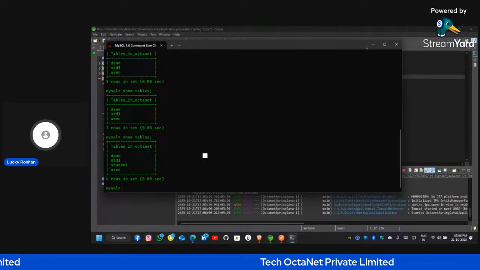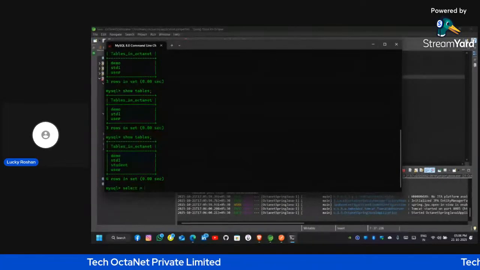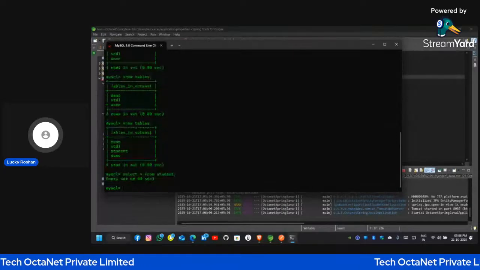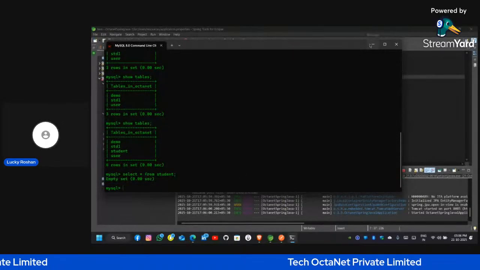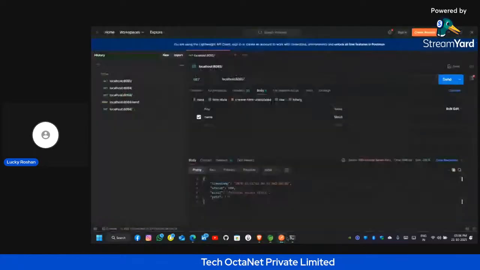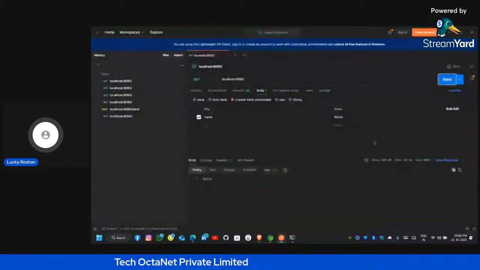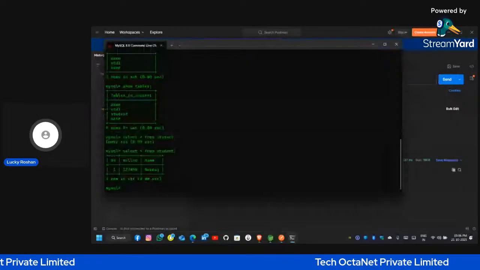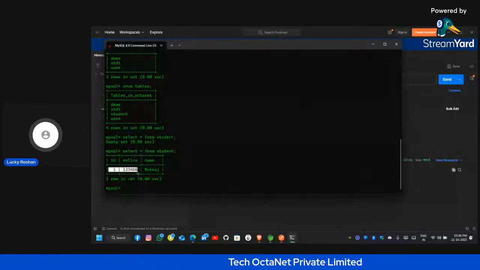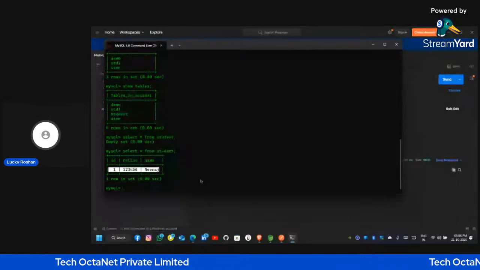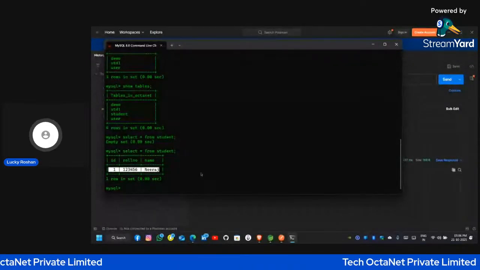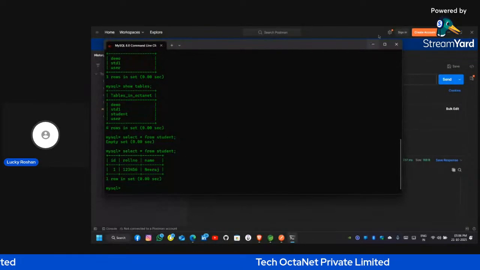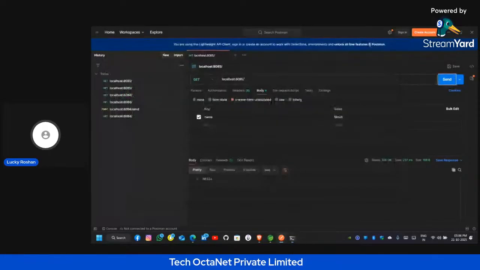And now let's check if we have any data inside student or not. Select star from student. Okay, so you can see that this is an empty set. Now if I click on send, you can see we got the output, and we also got a record inside the student table, and nowhere have we written any SQL queries. Okay, am I clear, guys? Nowhere have we written the SQL queries.